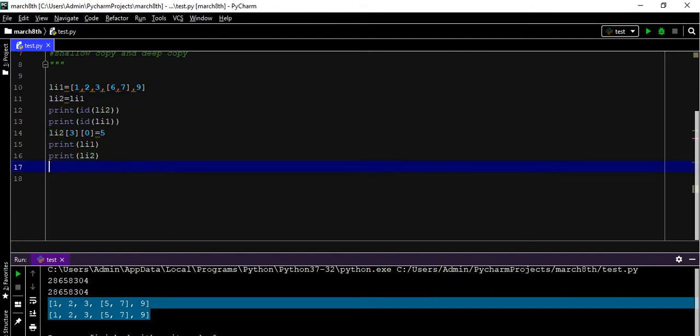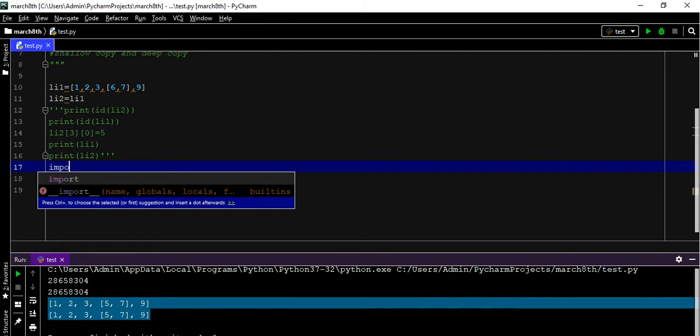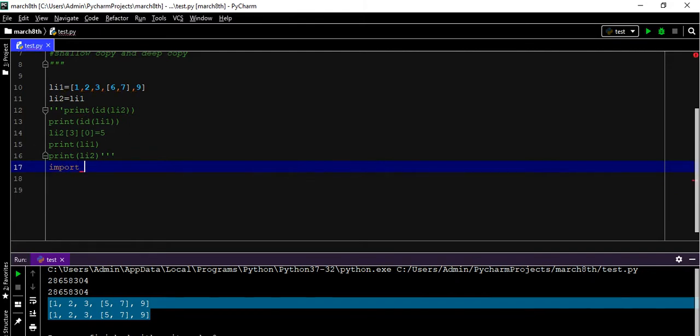For that we have a concept called shallow copy. Here we need to import the copy module and create a list here.